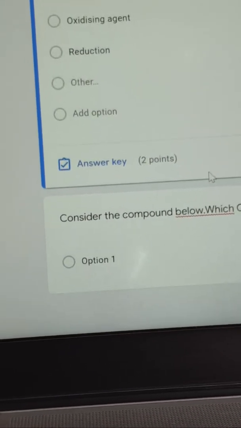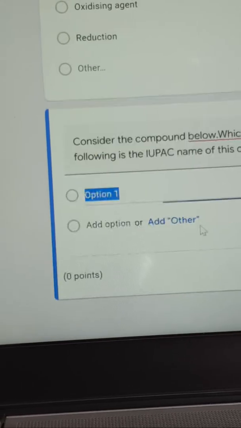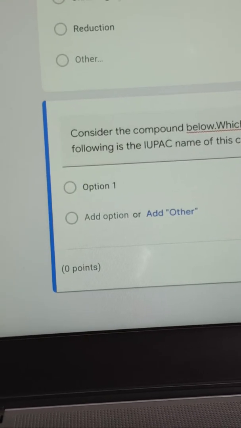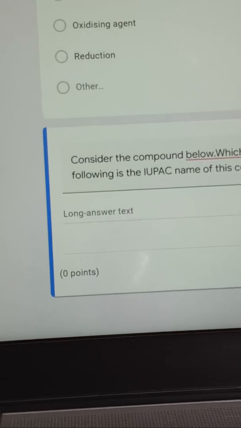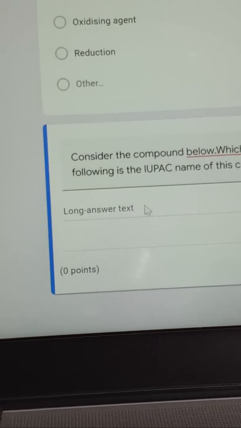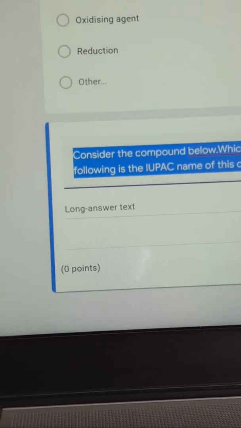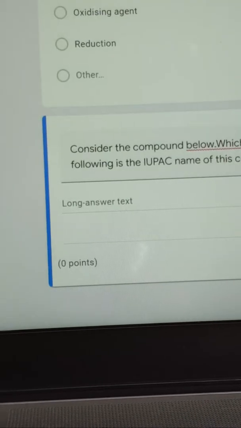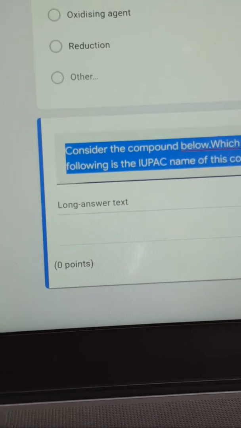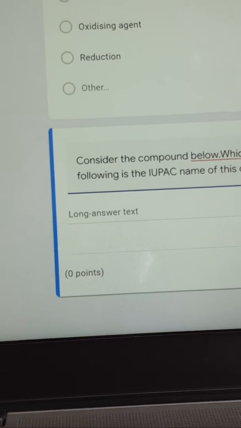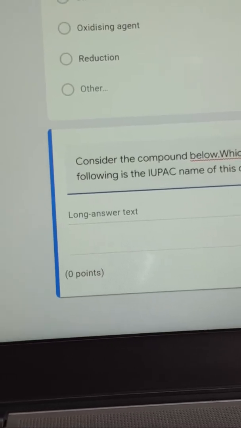She started this one but didn't finish it, maybe a paragraph question. Then there's a paragraph now. Are other people seeing the answer key? Yes. What do you say here?